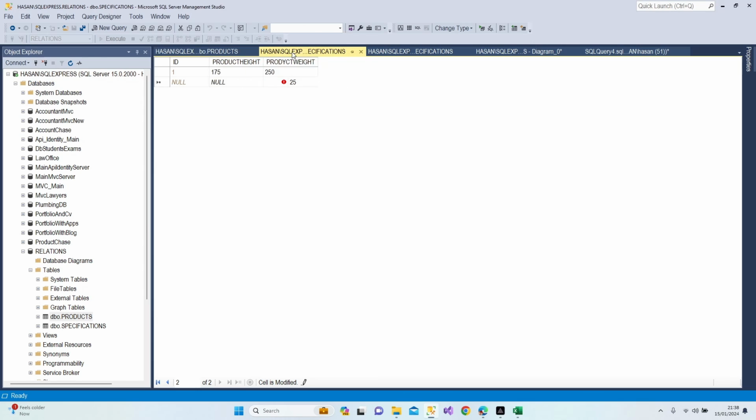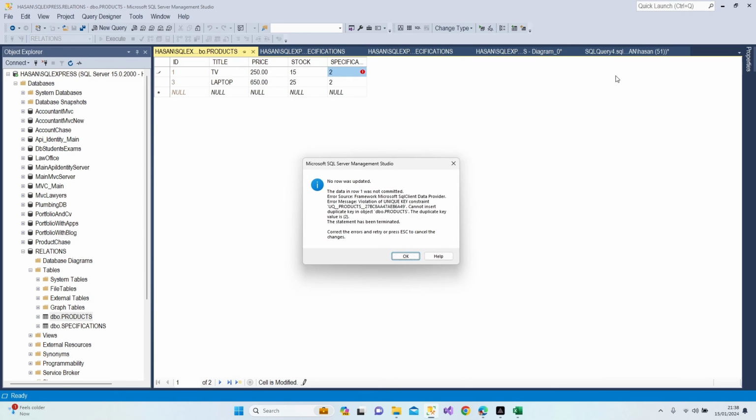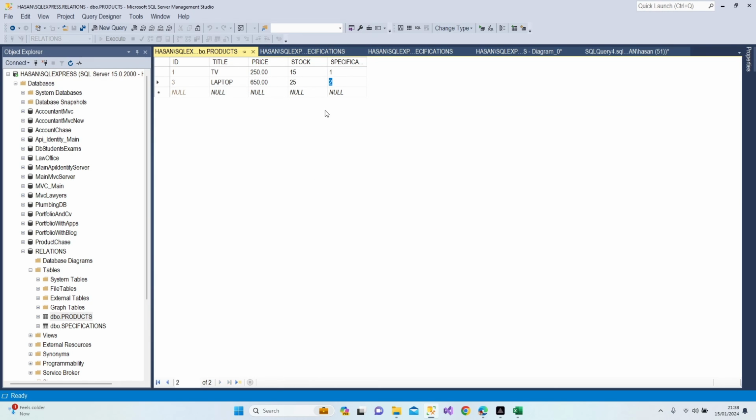To do that, let's go back. Let's create a new height and new weight. So we have a 2 now. Let's add 2 here. Perfect. Let's try to switch 1 to 2 again. You're going to get the same error message. You can't do that. I assume you understand how one-to-one relations work.